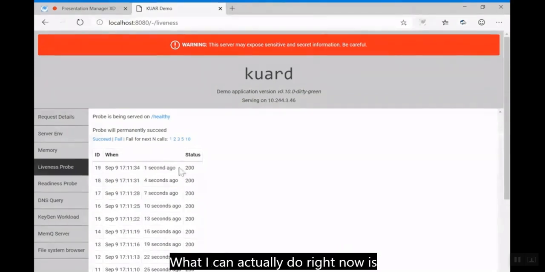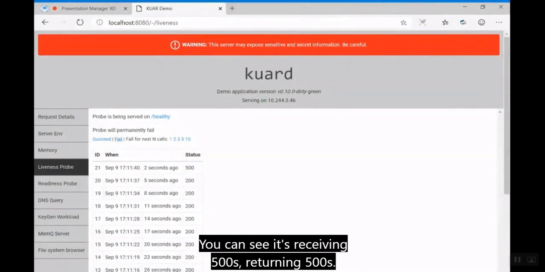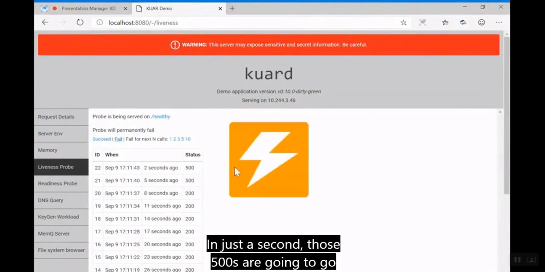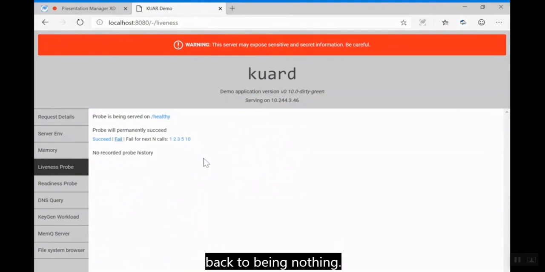And what I can actually do right now is set my application to fail. And so it's now set to permanently fail. You can see it's receiving 500s, and in just a second, those 500s are going to go back to being nothing.